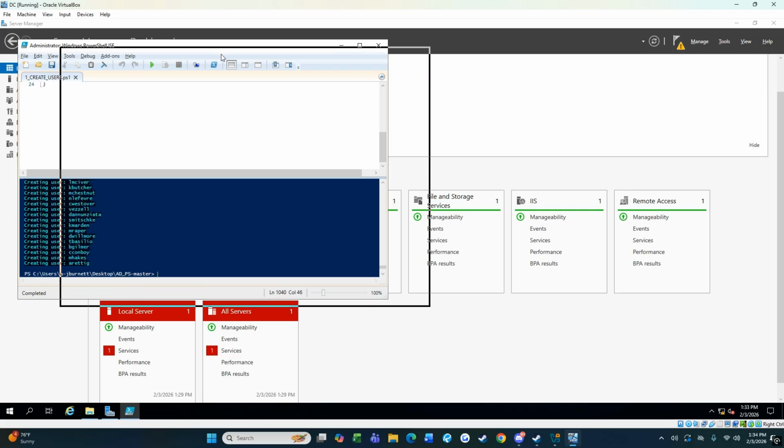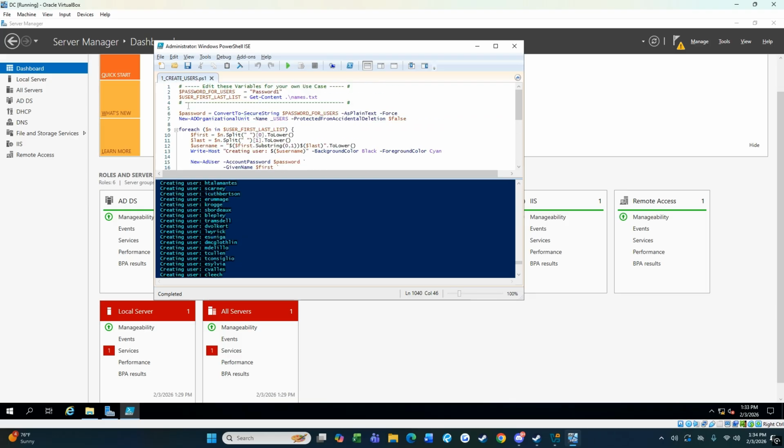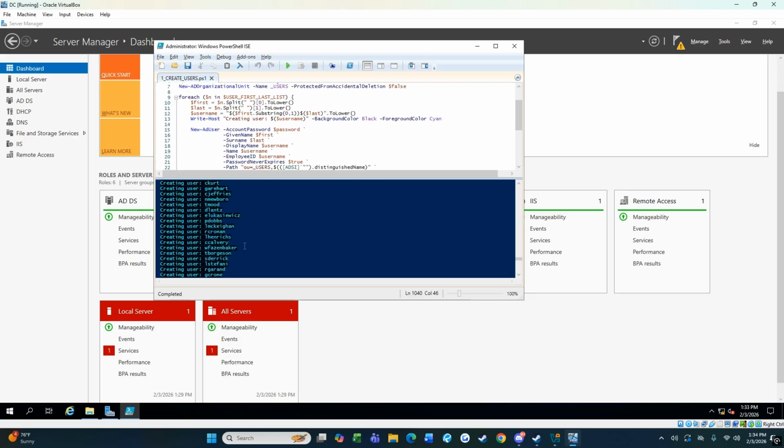Right now I'm running a script to create a bunch of users for the Active Directory lab I'm doing. It took a bunch of automatically generated names, they're not real people, and took their first initial and then finished it out with their last name to create their user accounts.